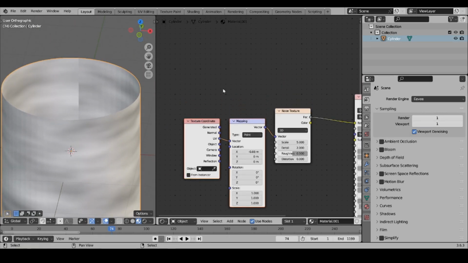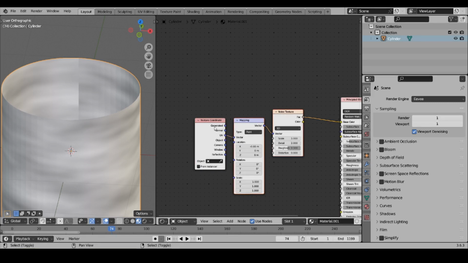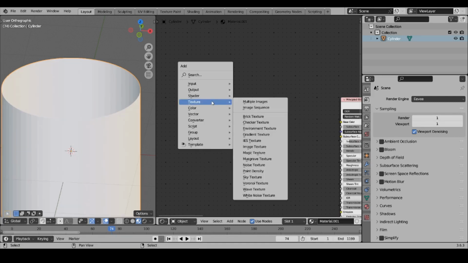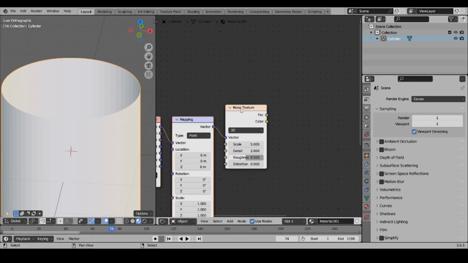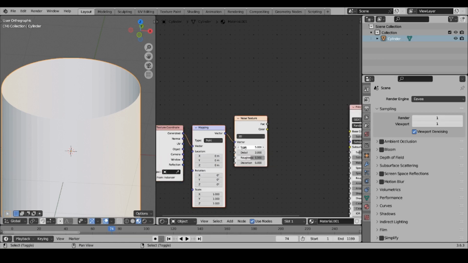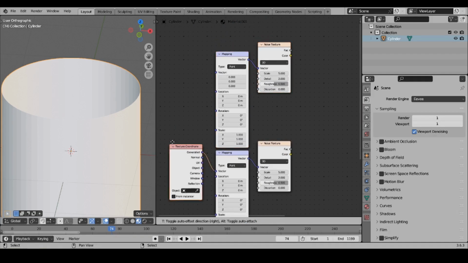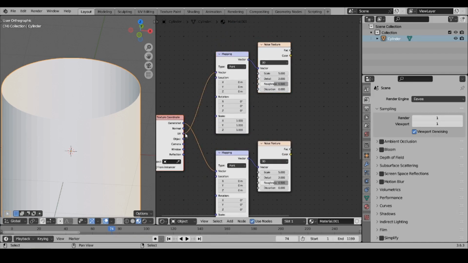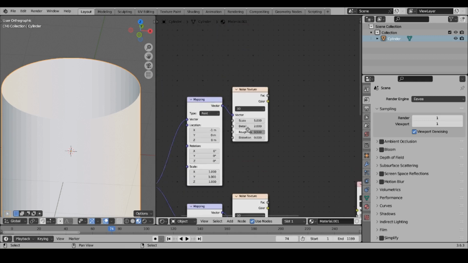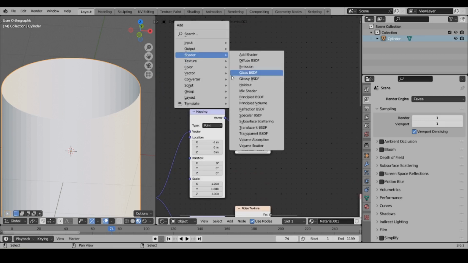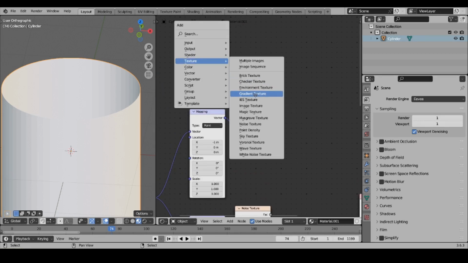So this is where the tool comes in. I'm going to show you the trick. I'm going to show you how it works because the tool is free anyway. What you do is you use two noise textures and you offset one. You set the one to -1 on the X, and then you mix them using a gradient texture. So you get a gradient.